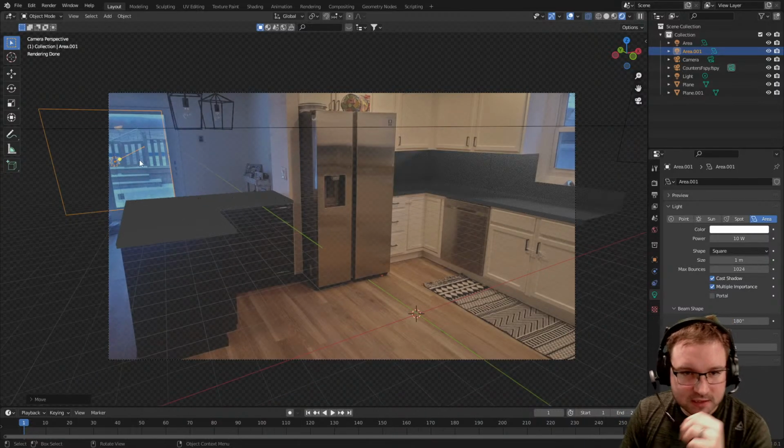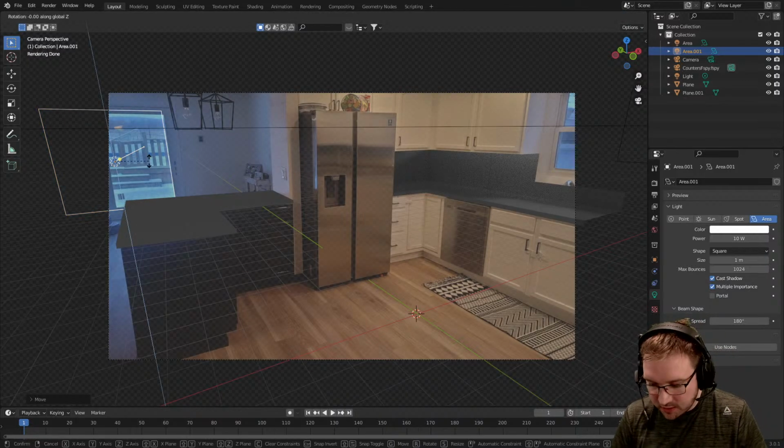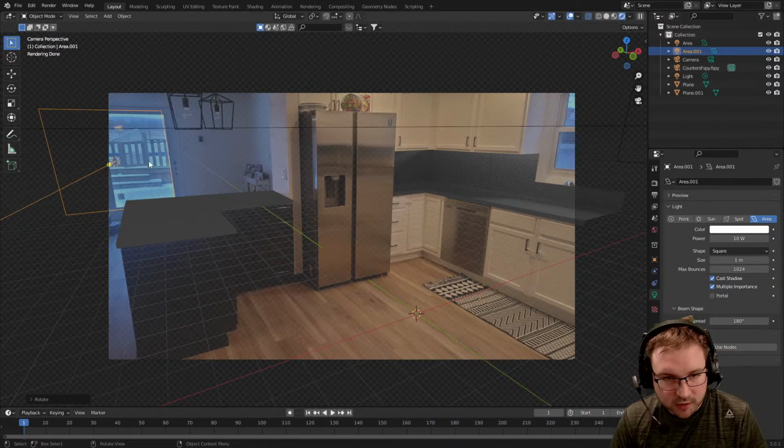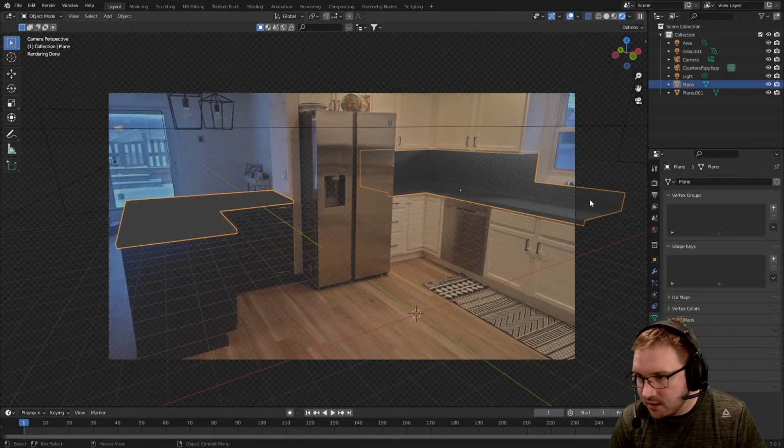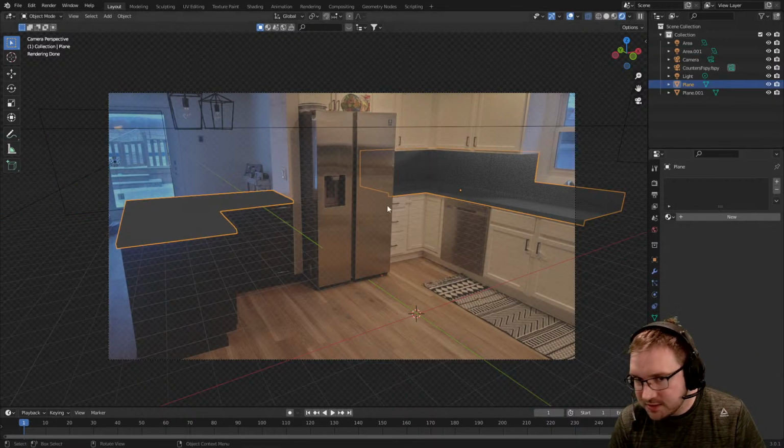All right, this light's facing the wrong way, so let's rotate it in the Z by 180. So it's pointing this way. And let's increase that power by a factor of 10. Increase it to 100. Not really seeing much going on here. Does this have any material on it? See, this one doesn't have a material. Let's just add a material.